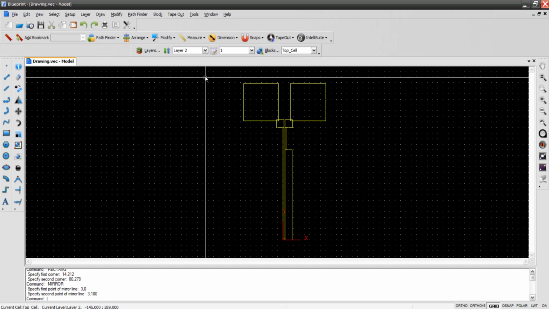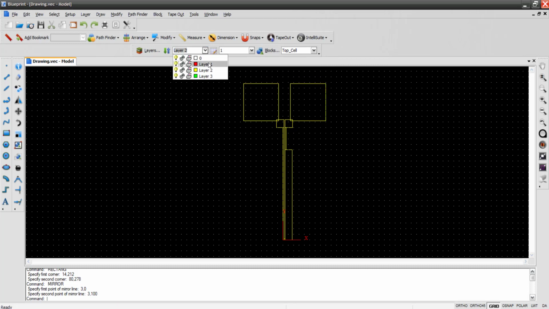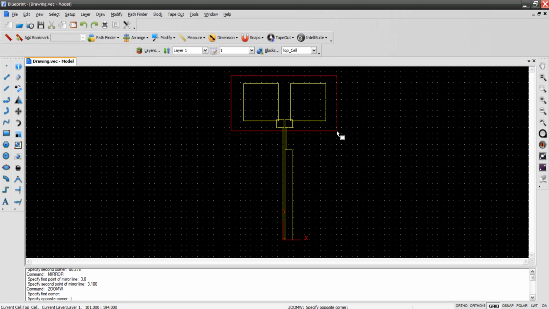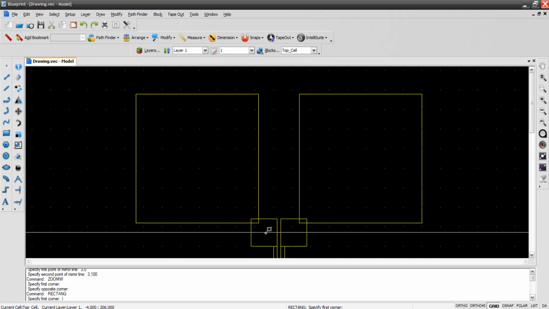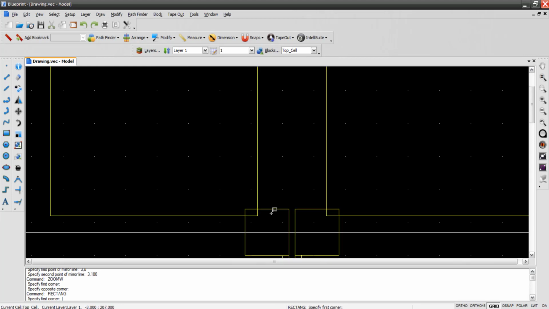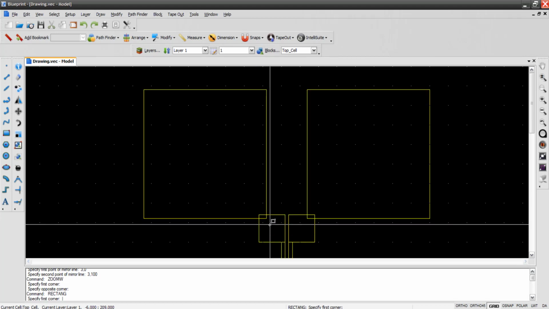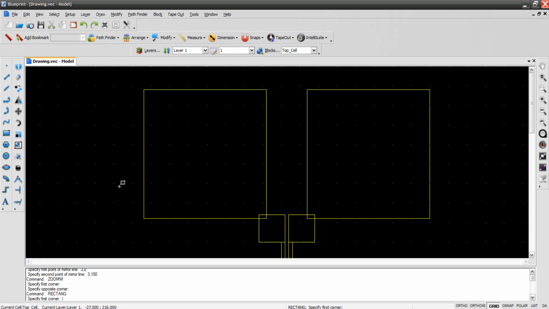So let's now create a layer in layer 1. So we zoom this section. And then here we create exactly in the center a small rectangle here. So let's enter the coordinates. So -9, 203, and then -5, 207.